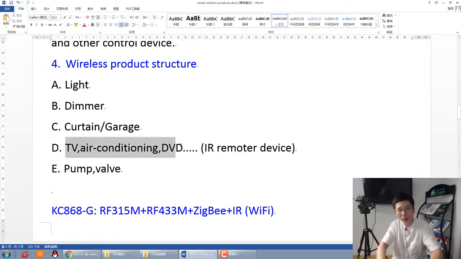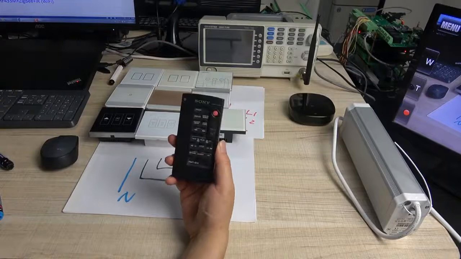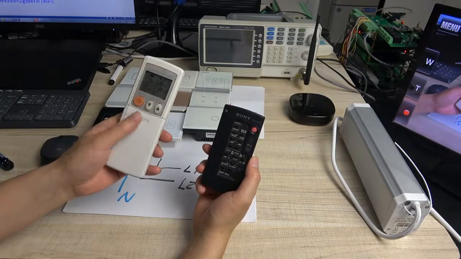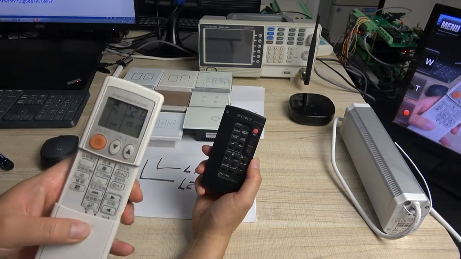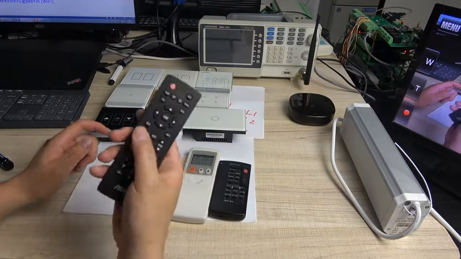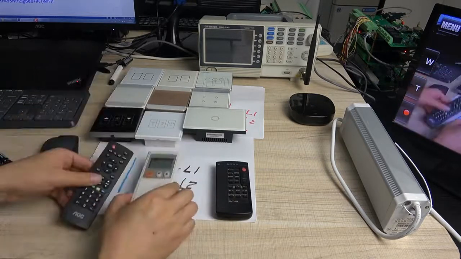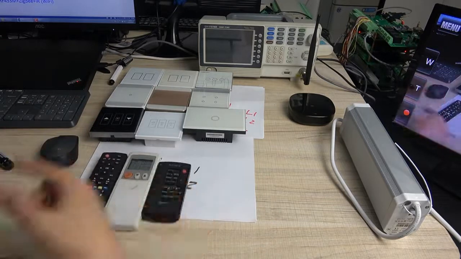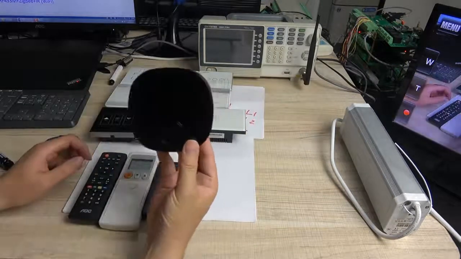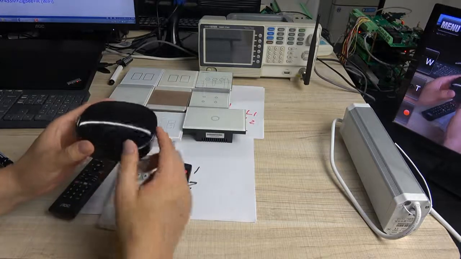Okay, the next is the TV and air conditioning. This is powerful. If you use this like Sony DVD and Mitsubishi electronic air conditioning or other air conditioning remote, or the TV remote, you can use any remote for your country, because we can use this gateway to run the signal, and it sends the signal to the TV.